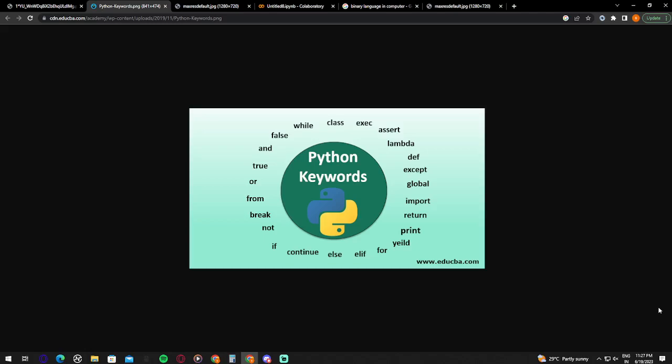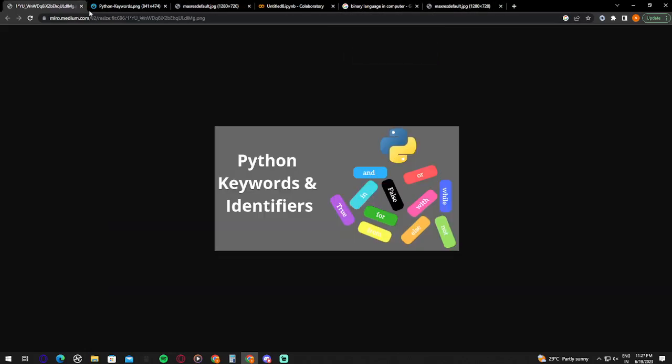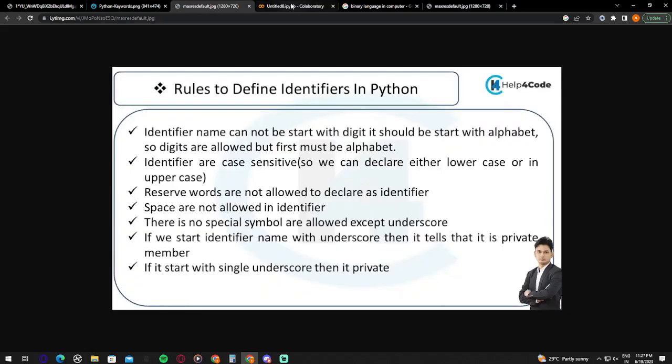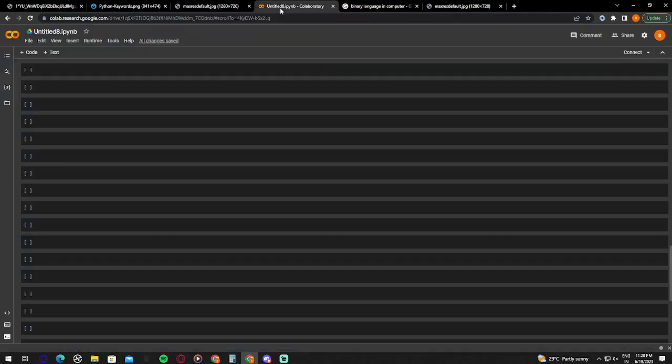Now after finishing keywords, we will move our discussion to identifiers. We will see what are identifiers in Python and what are the rules to define identifiers in Python. So first we will see what are identifiers in Python. I will discuss identifiers as well as the rules to identify what exactly is meant by identifiers. As a programmer, whatever names we give in the program are called identifiers.